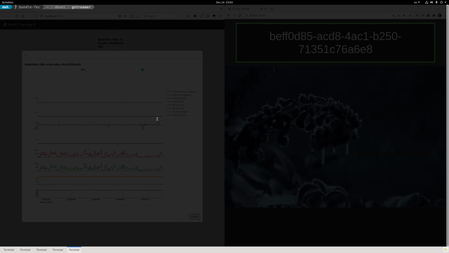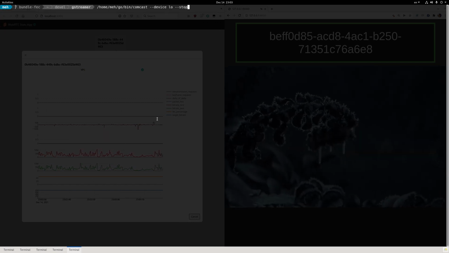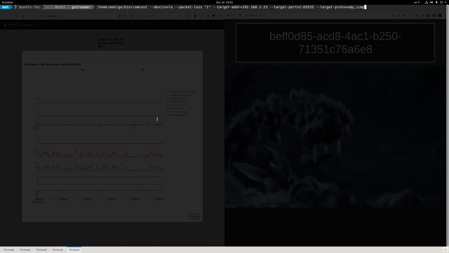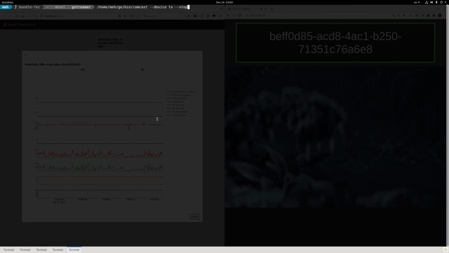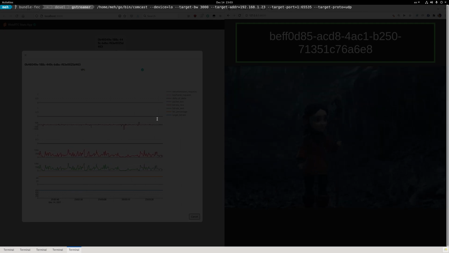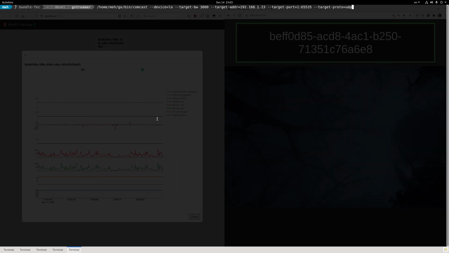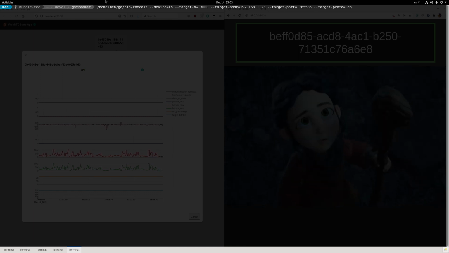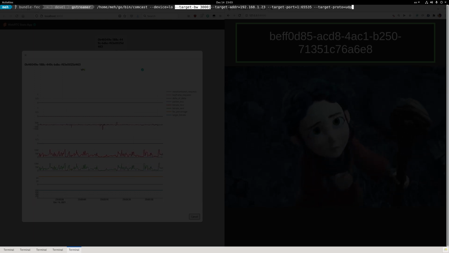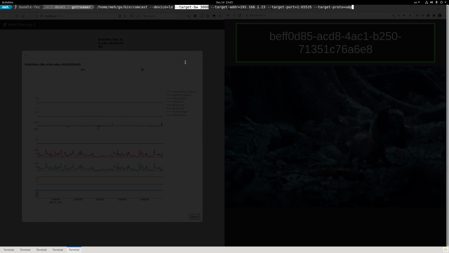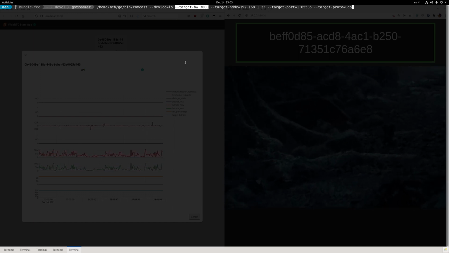So, in this terminal tab, I'm going to reduce the available bandwidth, and we're going to see what happens. So, I'm going to reduce it to 3 megabits per second. Let's see what happens.